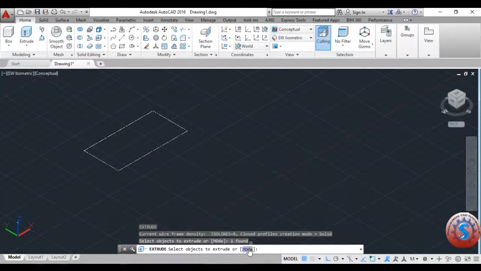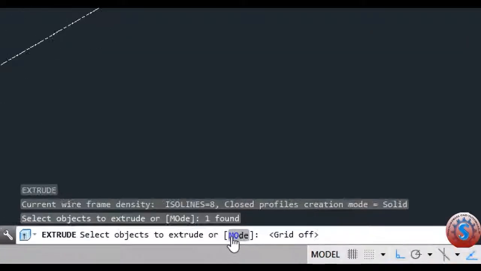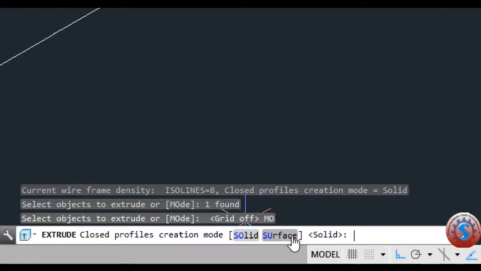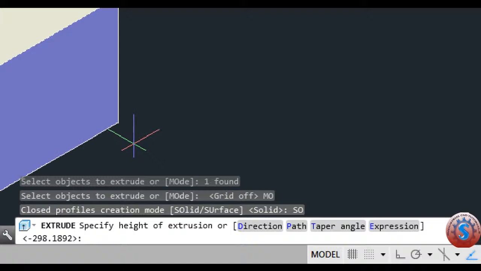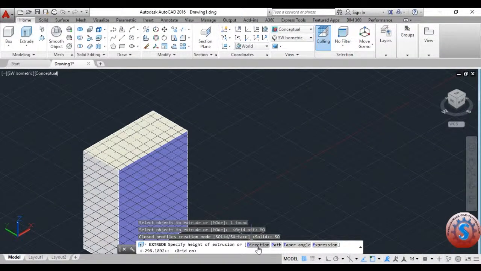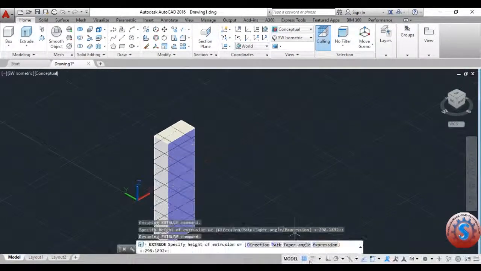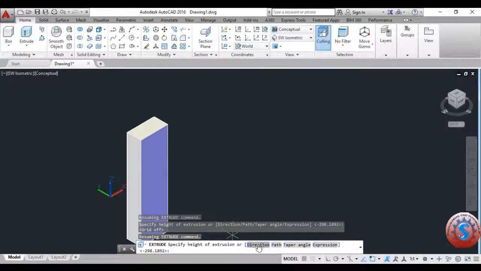You can observe the mode here. Select the objects to extrude and select the mode. It has different types of modes, the solid and surface mode. I want to explain with the solid first. And the direction, path and taper angle are there, and the expression. Click on the direction you want. These four features are available, and go into the direction here. I will explain them one by one.